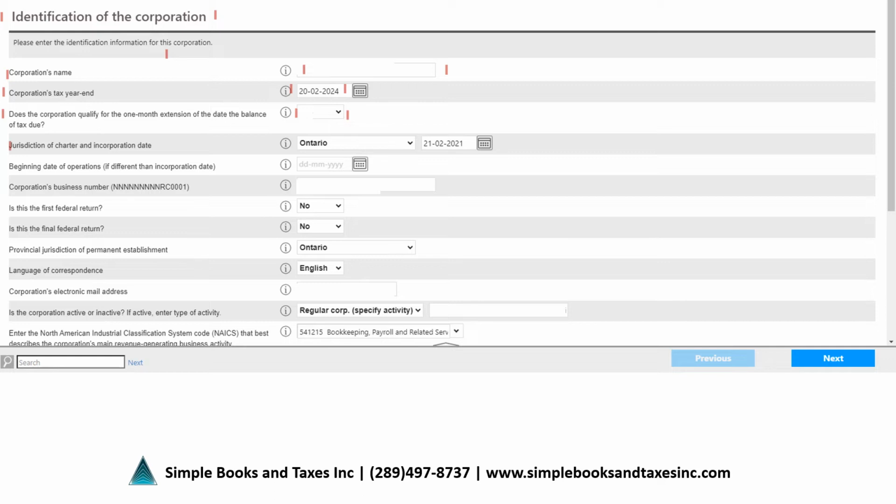Jurisdiction of charter and incorporation date. The jurisdiction in our example is Ontario, and this is the date when the company was incorporated, and you can find this information on the articles of incorporation. Beginning date of operations, if different than incorporation date. In our example, they were the same, so we left it blank. Corporation's business number, including the RC0001 at the end, will be entered over here.